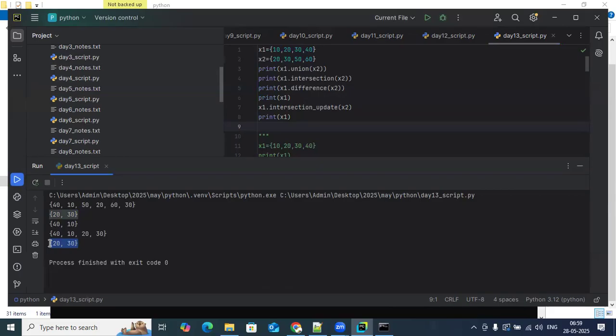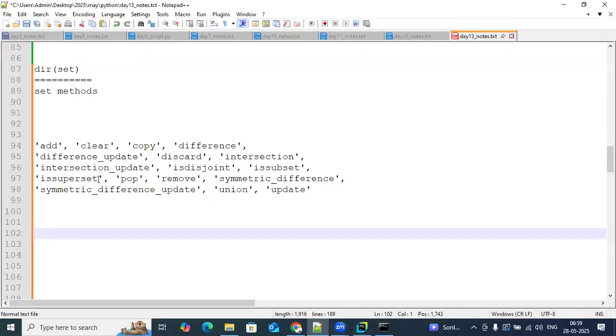Getting my point? If you are using underscore update, it is updating the original object. So if you want to replace values in the original object, then you can go with underscore update. Or if you just want to display, or take the output in another variable, then you can use just intersection. Similarly for difference, we know the difference output here: x1 dot difference of x2, that is 10 and 40. But if you want to update this in the original object x1, then you can use difference underscore update. Getting my point? So this is difference update here.